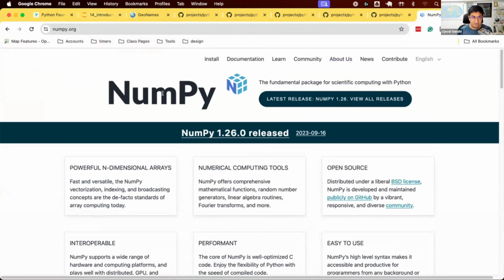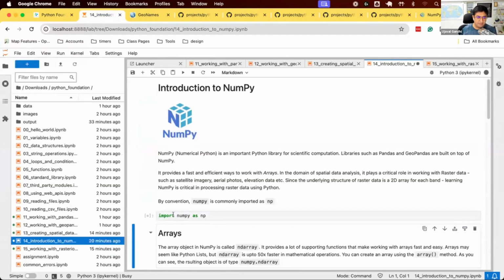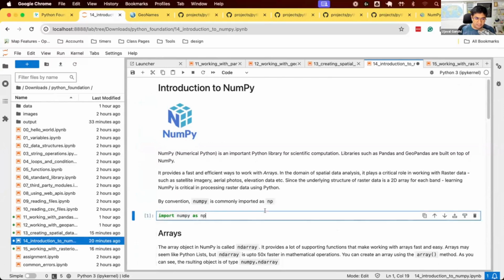For geospatial, NumPy is important because if you read raster data using any of the libraries, you'll get a NumPy array representing the grid of pixel values that we have. So let's see how we can use NumPy. NumPy comes pre-installed. If you install pandas or geopandas, it's one of the dependencies and you'll be getting NumPy in your environment. So you can just import NumPy. By convention, you import NumPy as np.